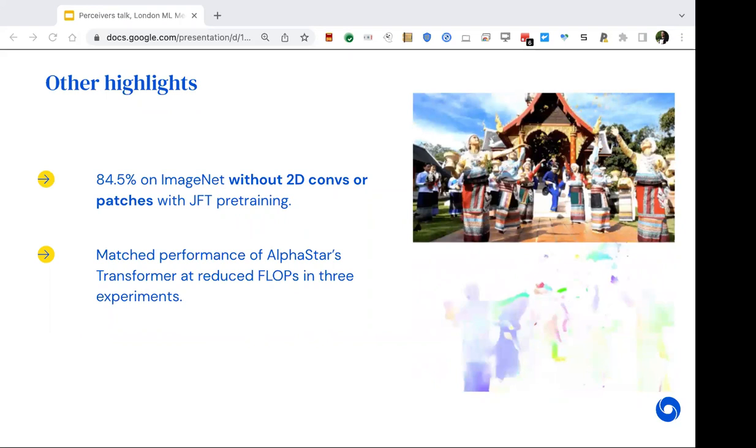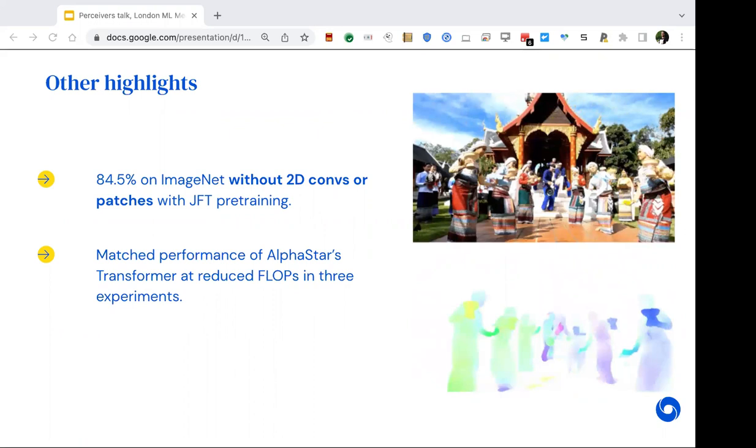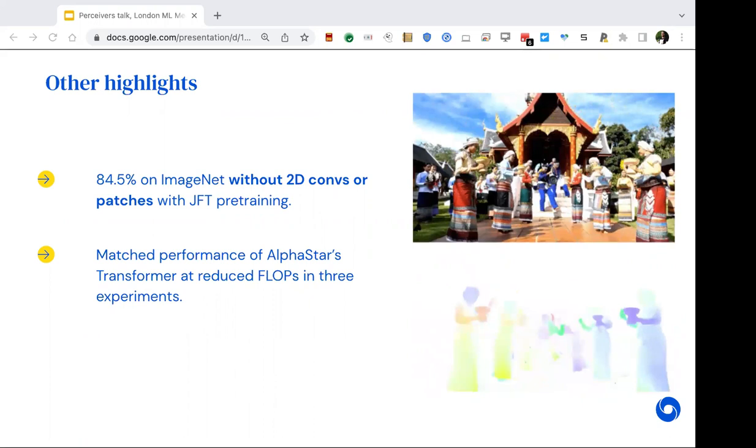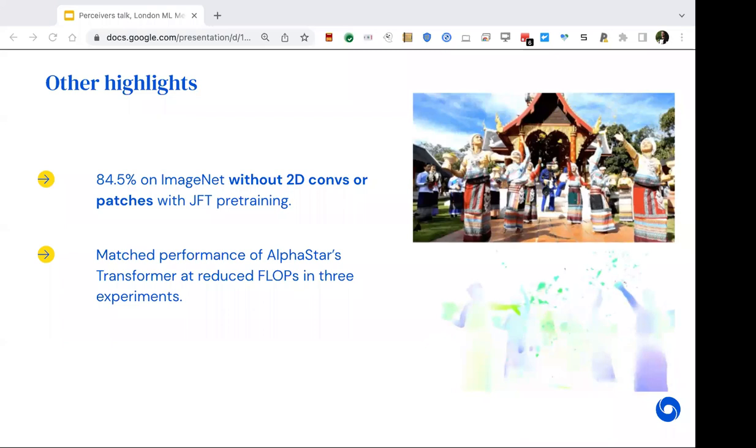Basically, the same architecture can be used to get performance in the mid 80s on ImageNet without using any 2D convolutions or patches, unlike other vision transformer architectures. The same architecture can also be plugged in to replace the transformer in AlphaStar, and we were able to match the performance there at reduced FLOPs, running only 3 experiments, whereas typically you would expect dozens to hundreds of experiments to tune a new architecture there.